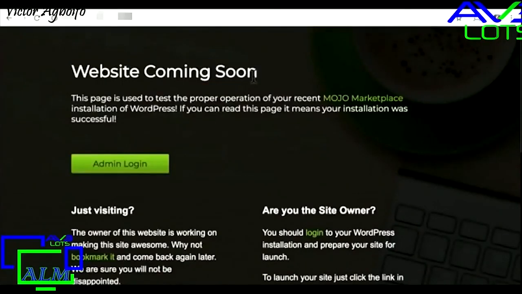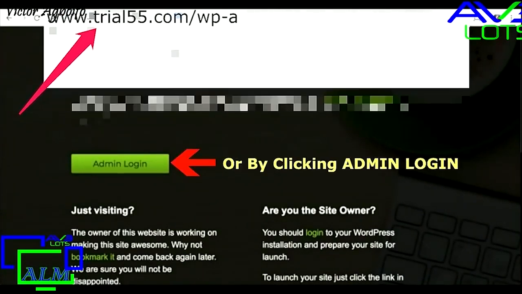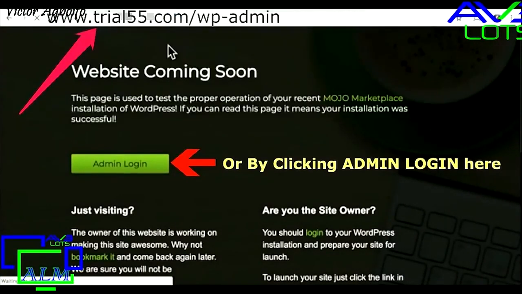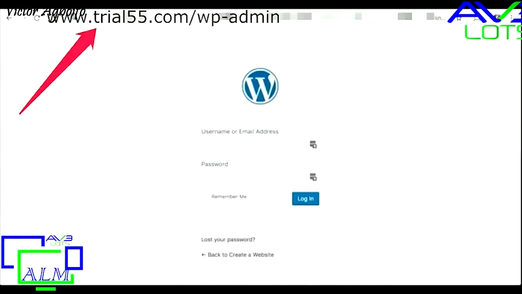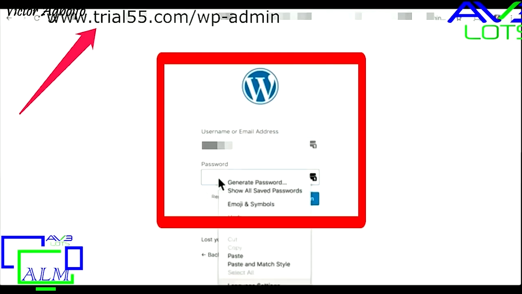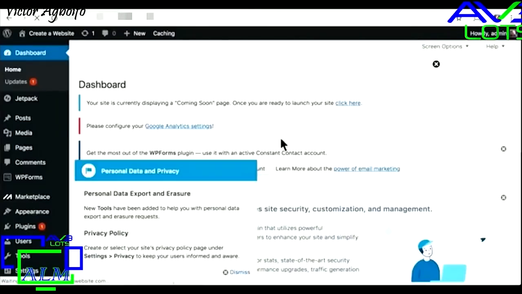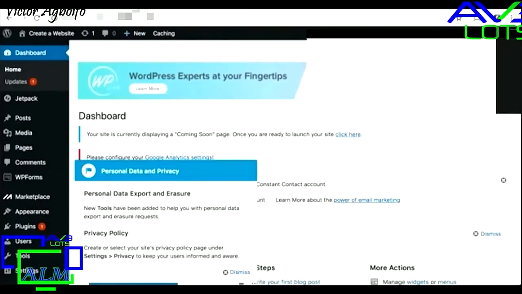Now that we're done installing WordPress, if you decide to go to www.trial55.com, this is what you get for now. We'll just have a website coming soon. Now with www.trial55.com/wp-admin, you can log into WordPress. We log into WordPress to create our website. You have your login details ready, admin and a password. Remember the one you just inputted during installation of WordPress.